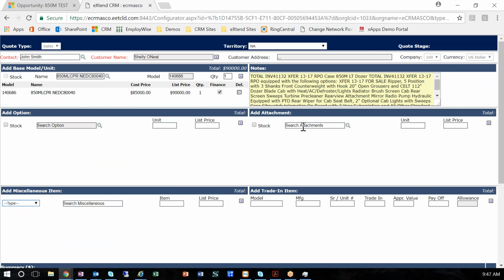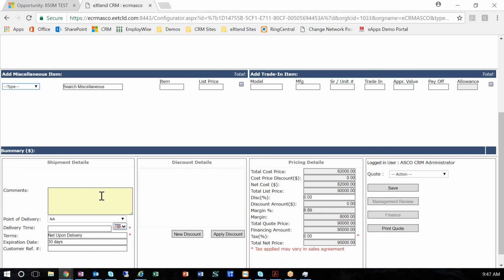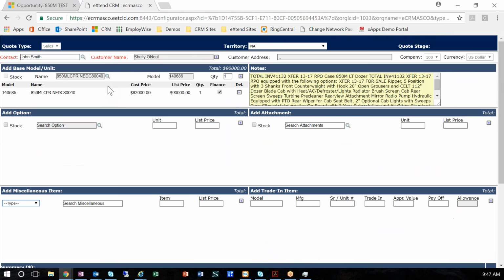So if this were a new unit and you were to get an extra $3,000 from the manufacturer, that's where you'd go in and adjust your cost, from 85,000 to 82,000. You'd have to make note of that in your opportunity, reduced cost price by $3,000 from X discount or whatever it is. All right, so where was that again? You double click on the row.